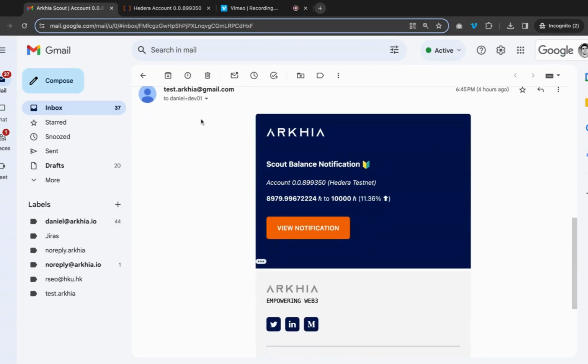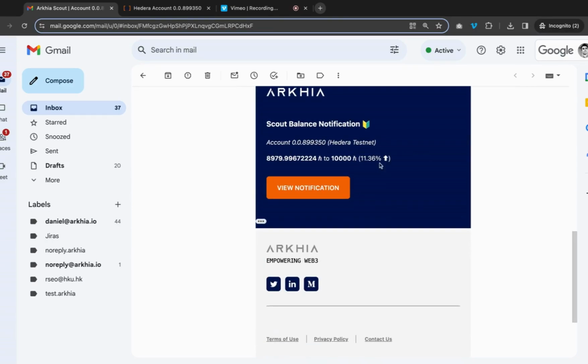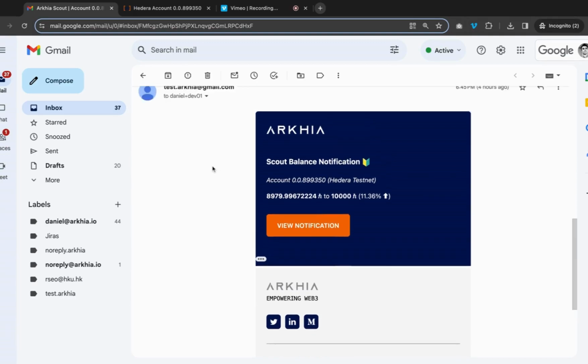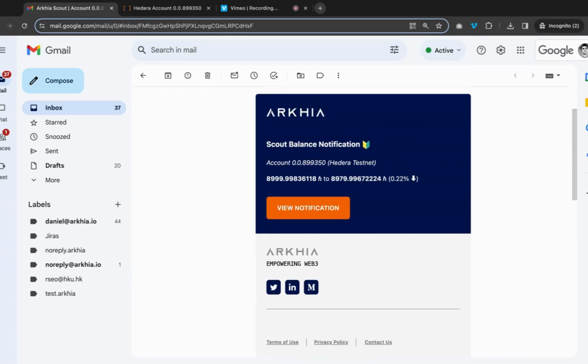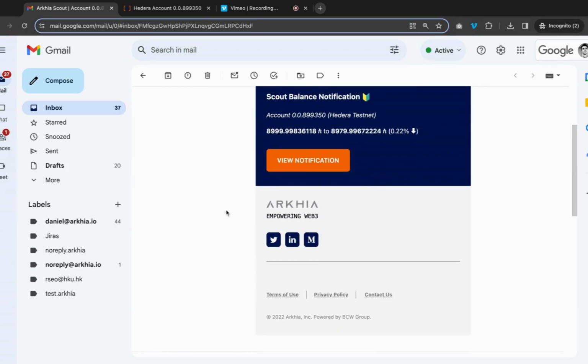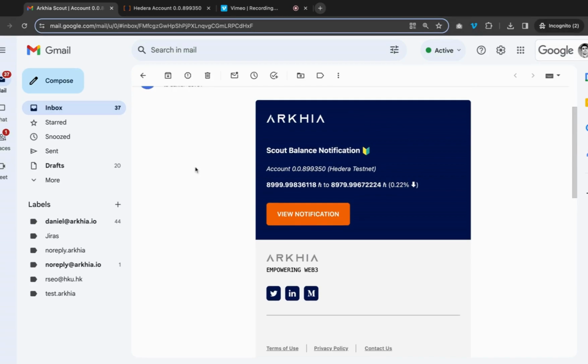And then now you also have another email which shows that the balance went up to 10,000 since it's a testnet that's been topped up, and that's a change of 11.36%. So as you can see, you can receive emails and just have a real-time notification of any activity happening to your account.